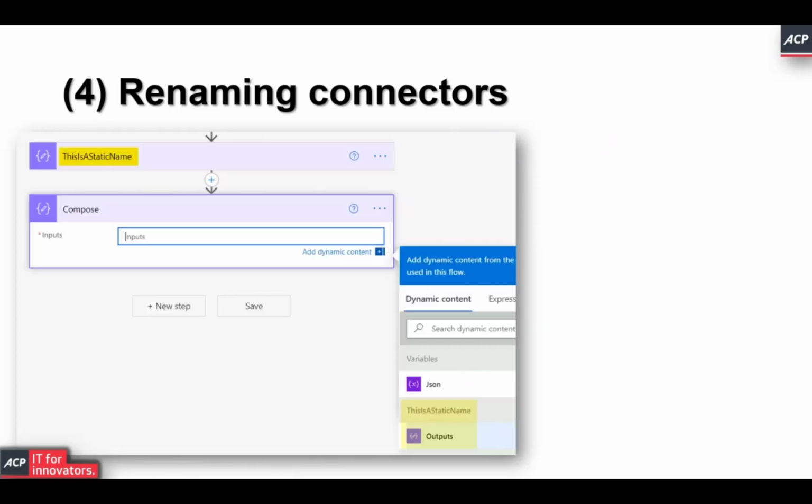The fourth tip would be about renaming connectors. There's two things I want to point out here. The first one is just a word of warning, and the other one is a hint as to what common ground would be and a good idea would be.